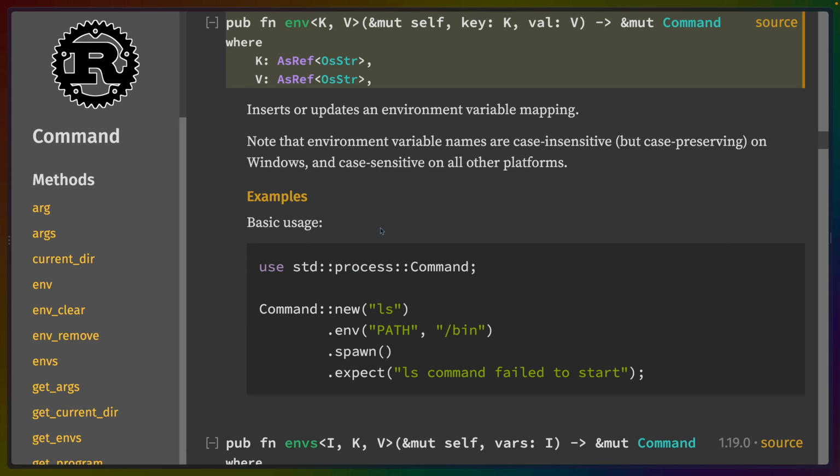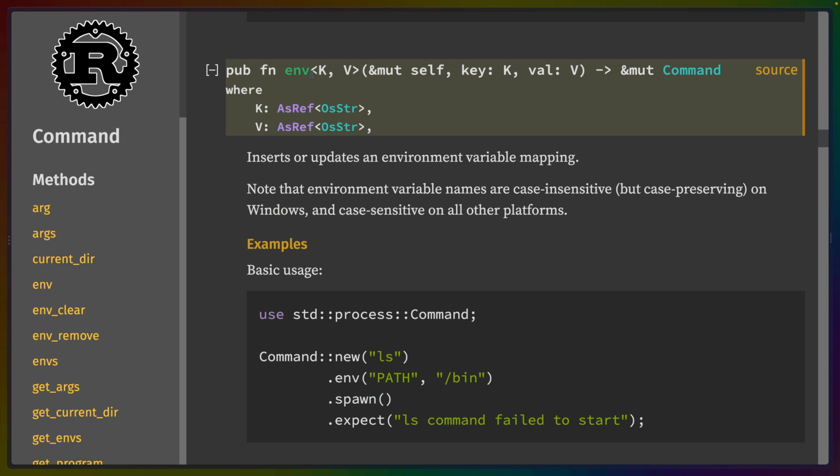There are a whole bunch of other functions as well. We can set an environment variable, for example. There's some key that we have to set, so some environment variable name and the value of that environment variable.